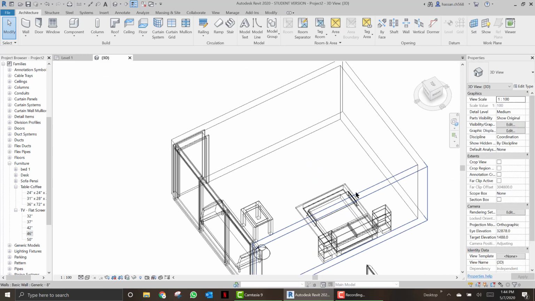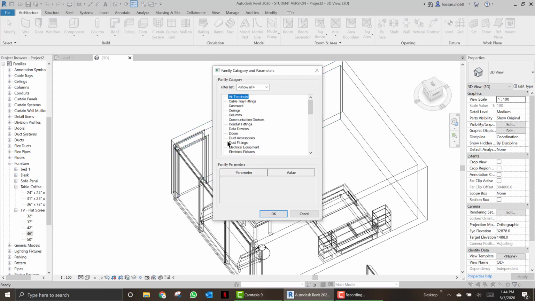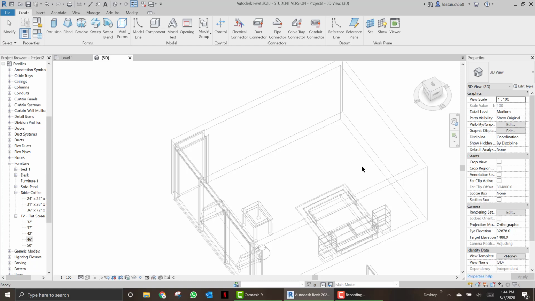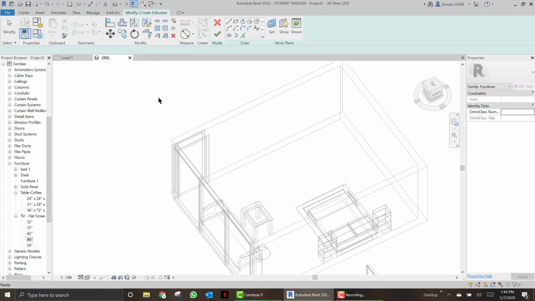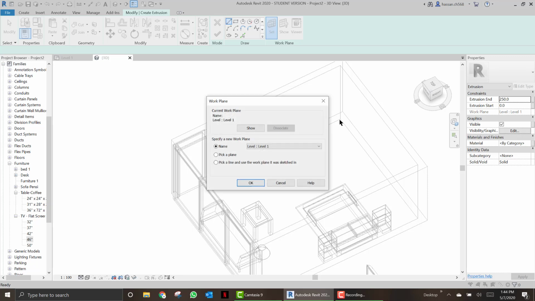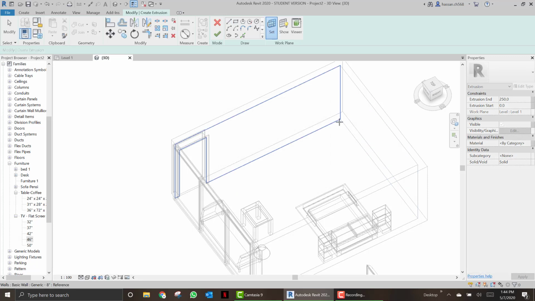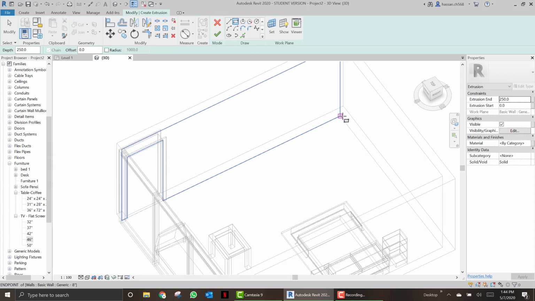So it's going to be woodwork. Let's go to component, model in place, go to furniture and come here. Okay, go to the extrusion, set the plane, pick a plane, just set this plane and take a rectangular and draw a rectangular here. So the width of the cabinet will be 600. So it's a minimum then. So we need one more line.